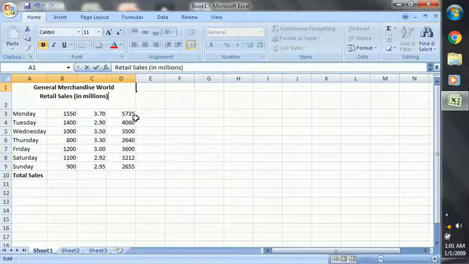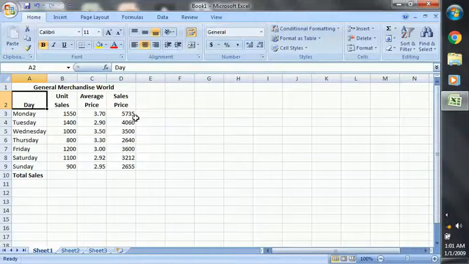And then you go ahead and increase the height of the first row manually. Once you increase the height, you will see what you just typed.